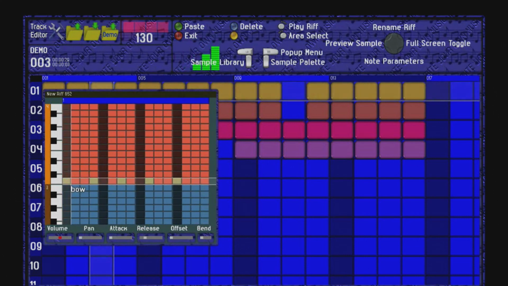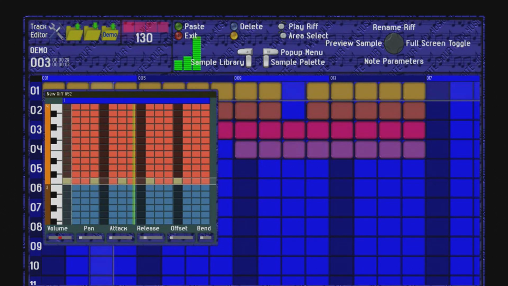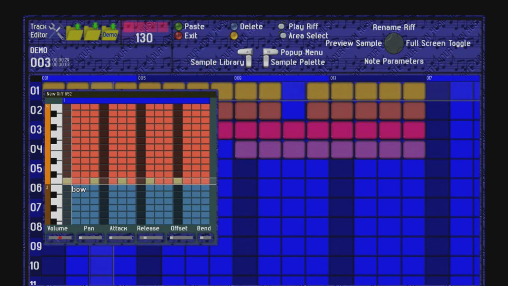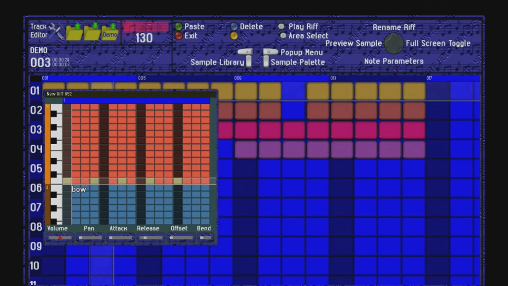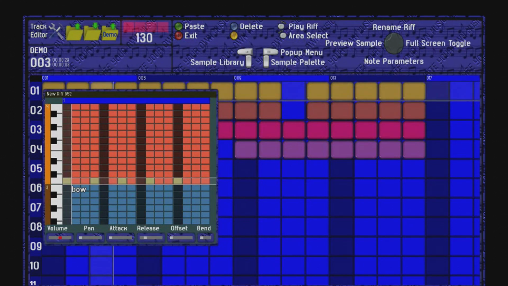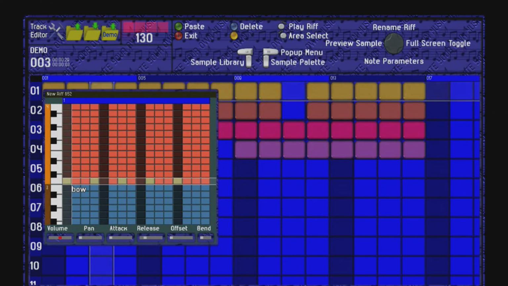There you go, so the first note was in the left speaker, second was in the right, and then they were all in the middle. So that's quite handy if you wanted to bounce the bass around or go around in a circle. You could just gradually change the pan position of each note.